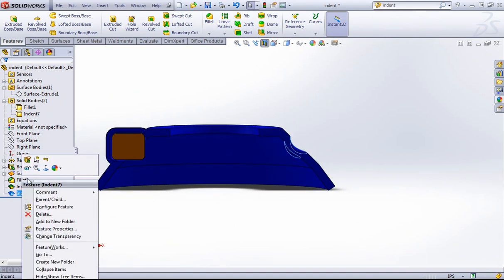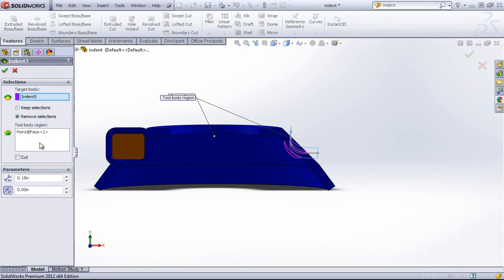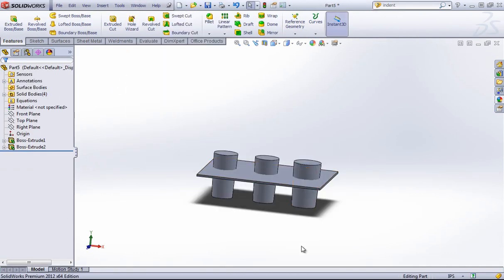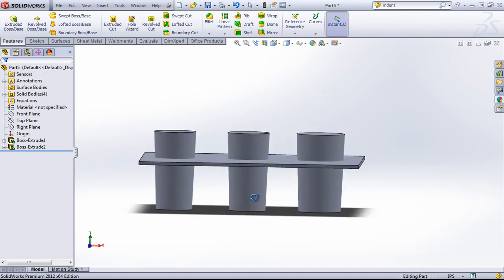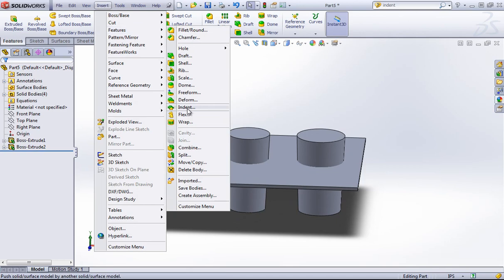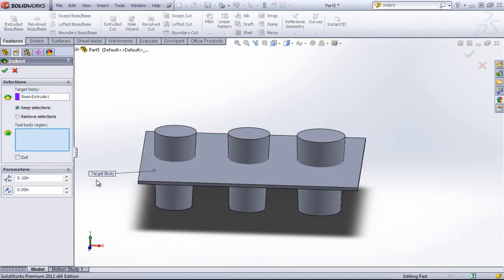With the indent tool, you can also choose out multiple bodies. So for example, if I had a part with multiple bodies, I can come in and use that indent tool and choose out each one of those individual bodies.